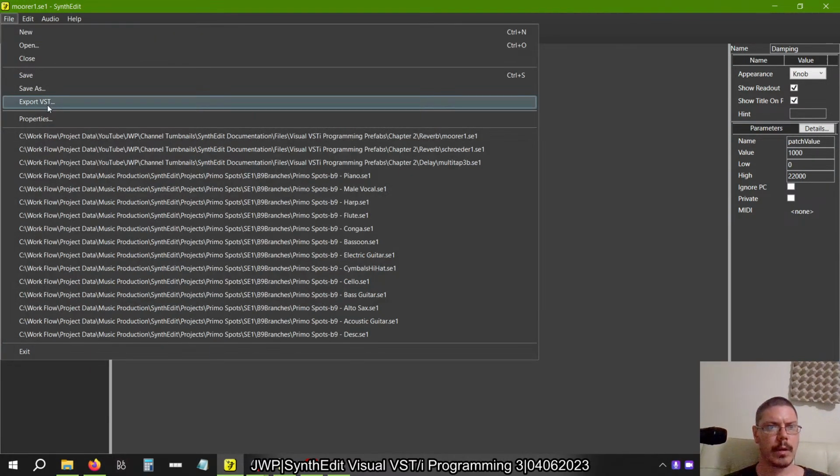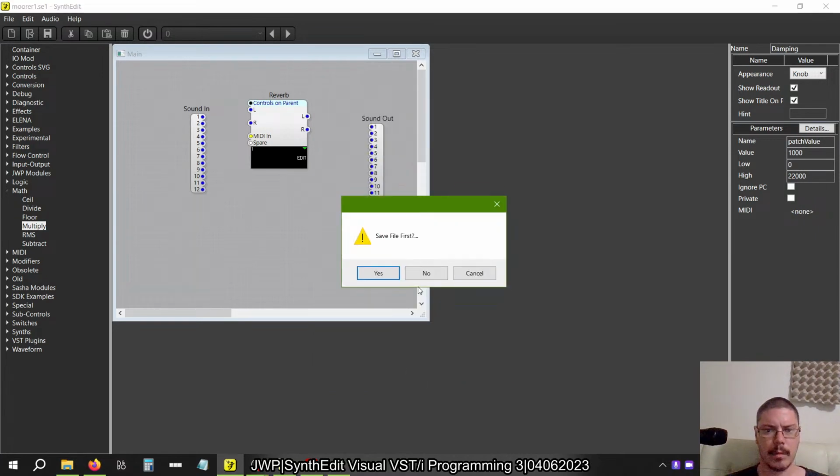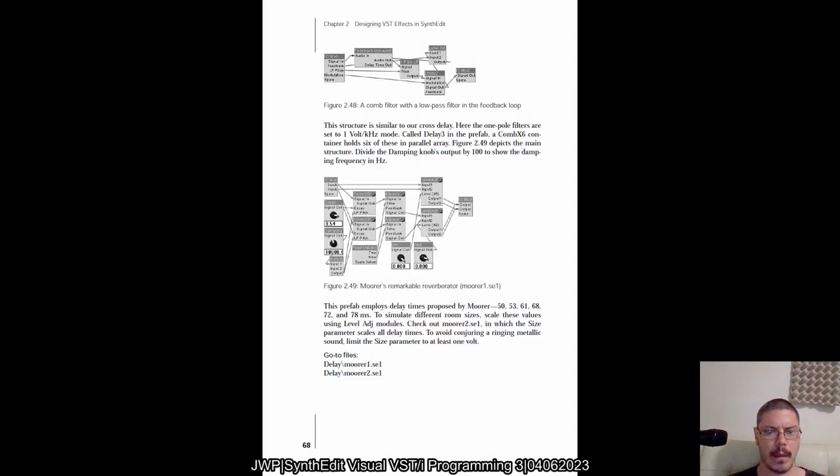Okay, and reverb. It's already saved as More. Save it again, export again. Call this More. And More Reverb or MR. Go ahead and build that. Save file first, yes. And we'll begin to look at the second one here.